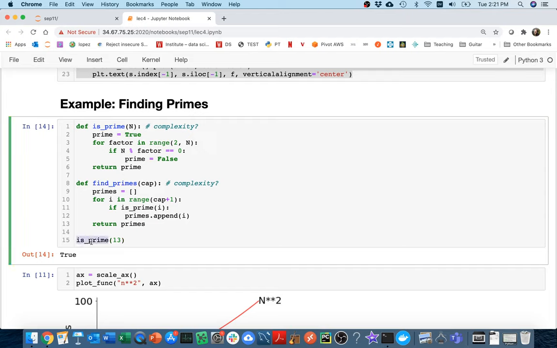And so it's just telling me if it's a prime. Let me run the other one now. I'm going to say find primes. What this one's doing is looping over all the numbers and figuring out which ones are primes. I can actually see I have a small bug here. It's including 0 and 1. So maybe what I should do is just change this. I should start looking at 2.